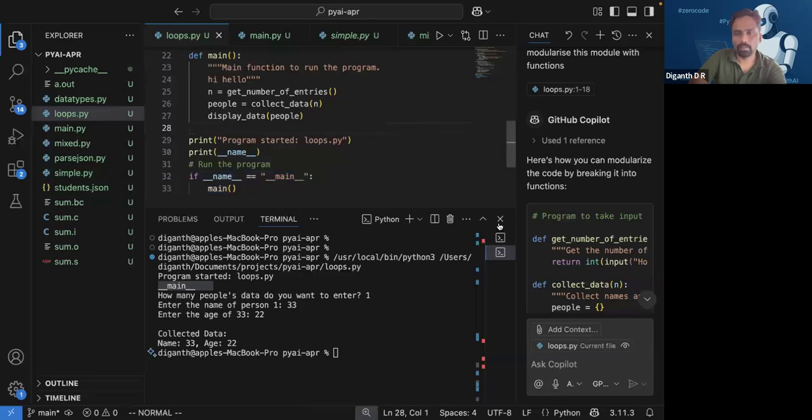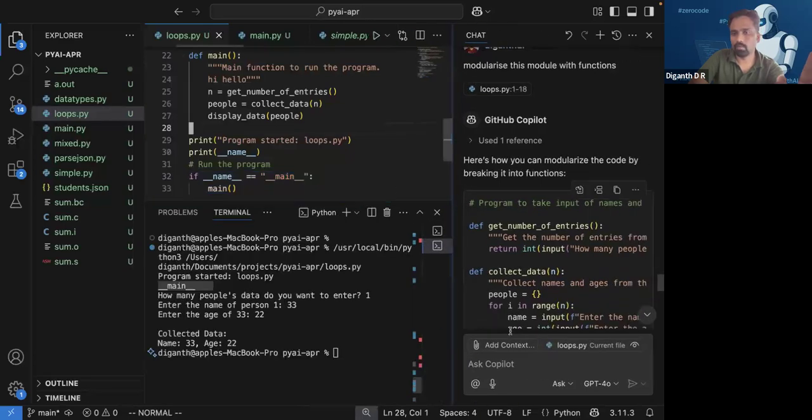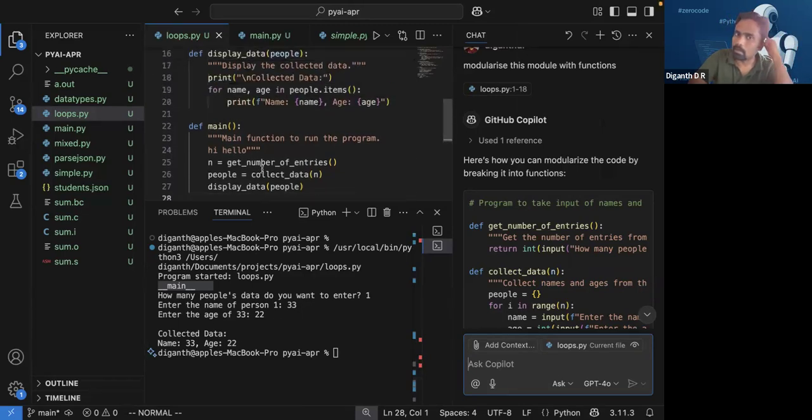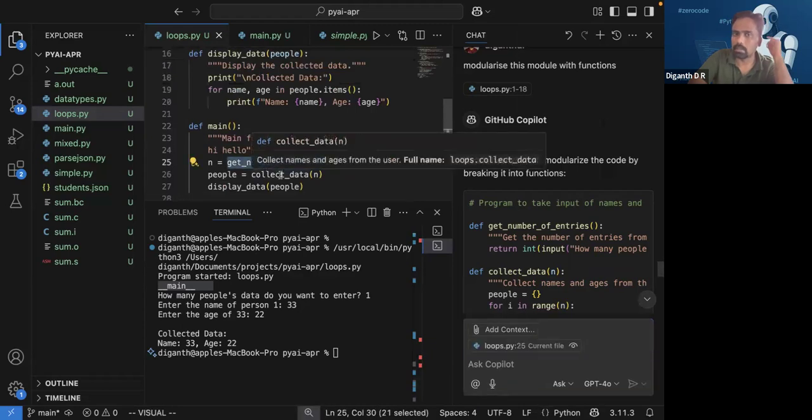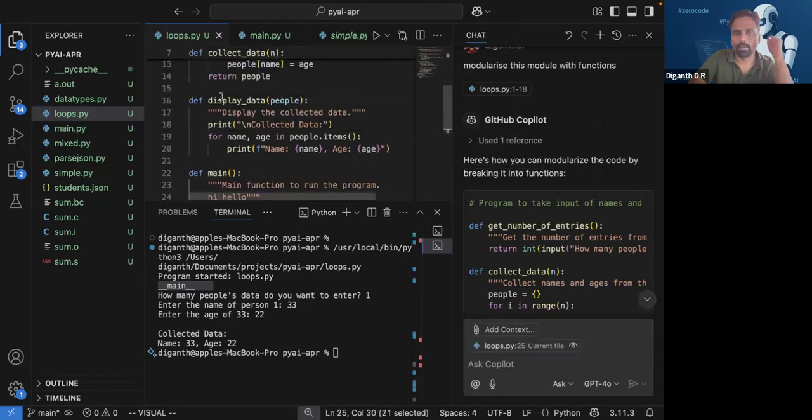So that is about functions, and you can read a lot about functions. There are more capabilities in functions. You can actually pass dictionaries and any sort of variable arguments. For example, this particular function main or get number of entries can take one argument, or you can take n number of arguments.